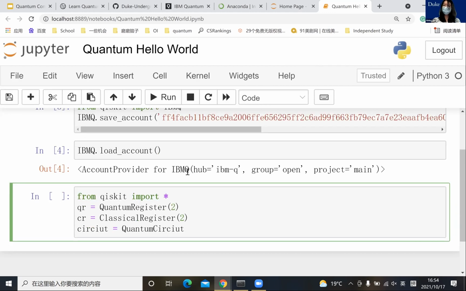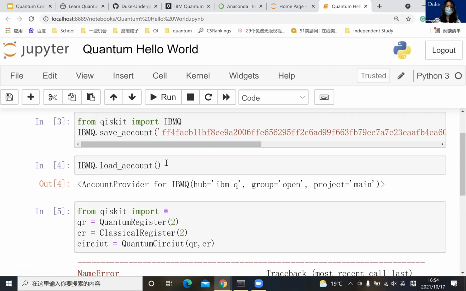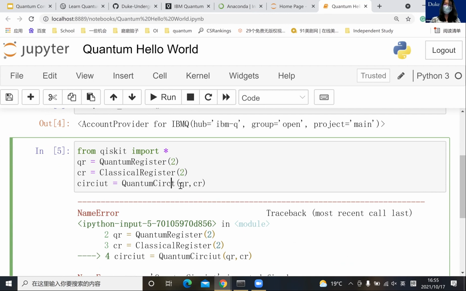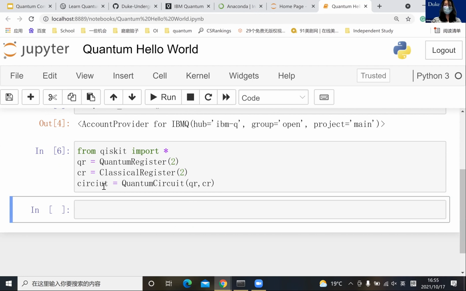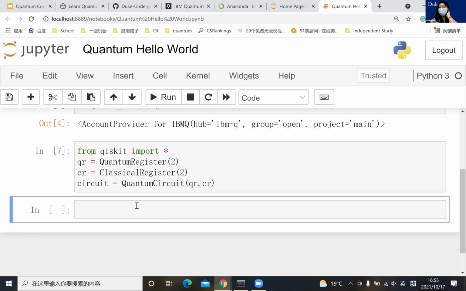Circuit QR and pass in the 2 registers we've created. Did I spell anything wrong? Yeah, sorry. And right now we've created our circuit. Another thing is that because we're using Python, we can use all the drawing packages in Python.